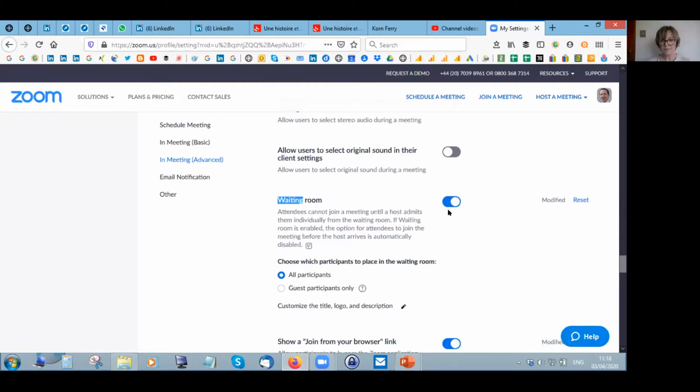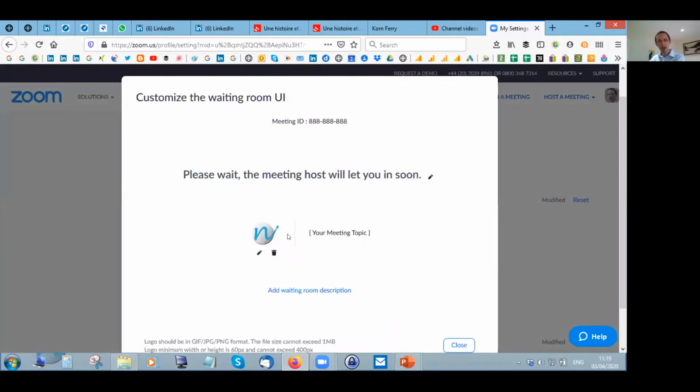I have got mine enabled. And then you have to choose which participants to place: all participants or only guests, i.e. those people who haven't received your joining instructions, they're joining from a web browser, that kind of thing. And then just here you've got that button, customize the title, logo and description. I've never pressed this. Let's have a look and see what it does. Oh, I have. I've already put my logo in it.